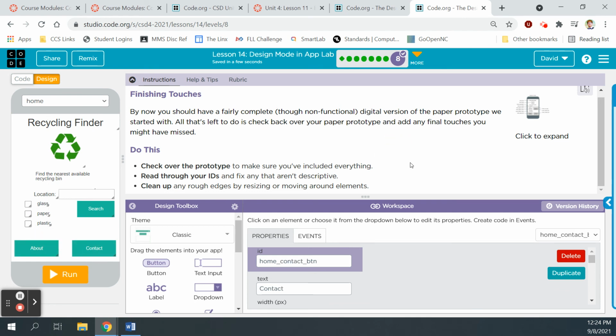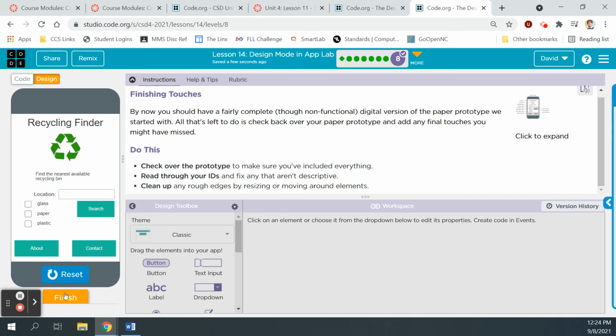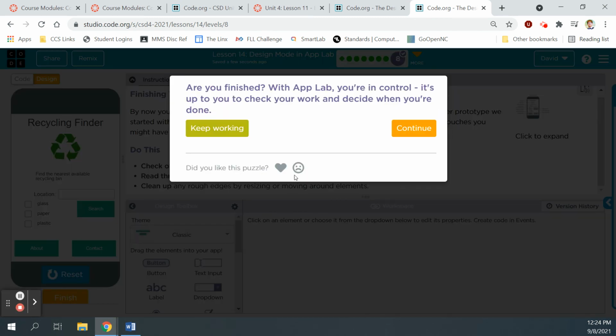All right, I think we've included everything that we need to. We've read through the IDs and fixed this one that wasn't descriptive, and cleaned up any rough edges by resizing or moving around elements. I think I like where everything's located. So run, finish, and that finishes lesson 14, design mode in App Lab.